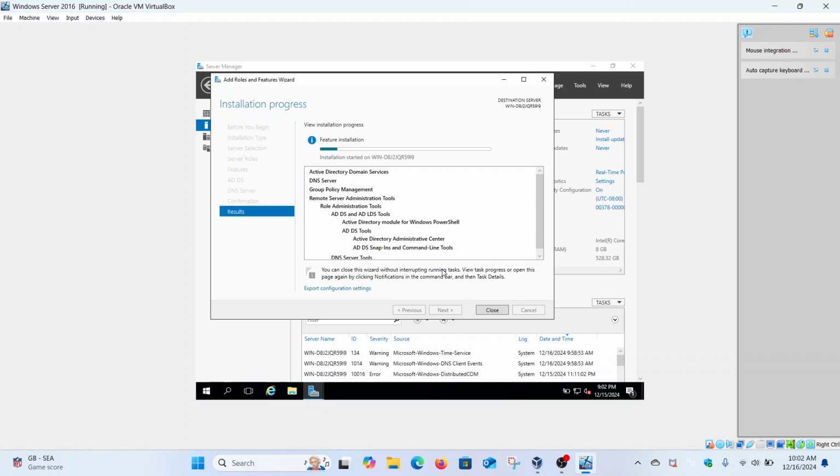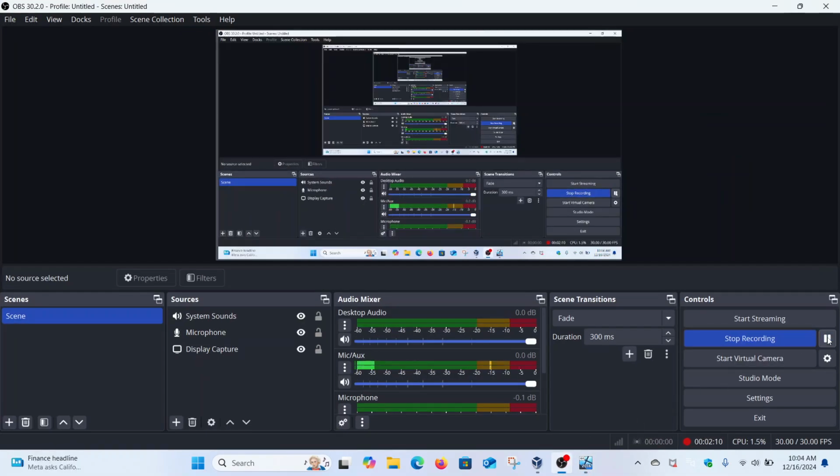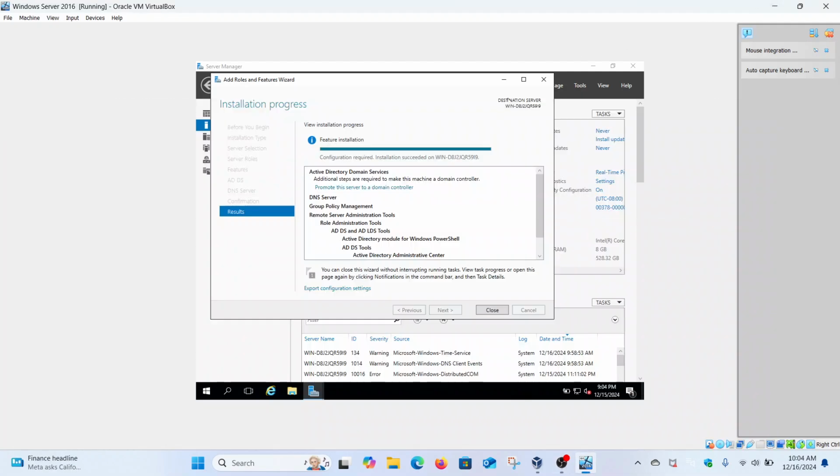While this is installing, I want to pause the recording shortly and then I'll get back. So let me show you here. I'm just done with this installation, so we will click on promote this server to a domain controller.